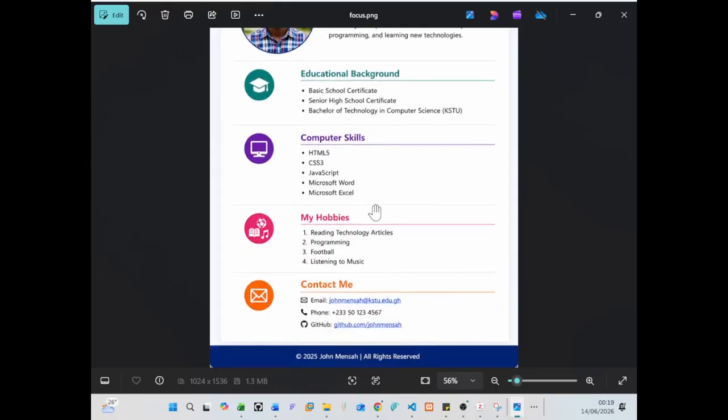Now when you come to hobby, we have 1, 2, 3. It's being listed nicely, so you know where number 1, number 2 and number 3 are. So this one we call the ordered list.